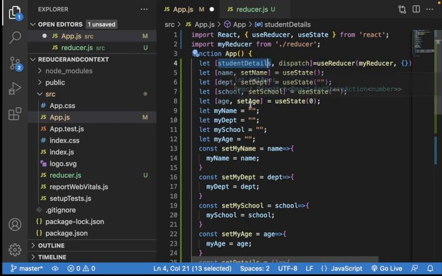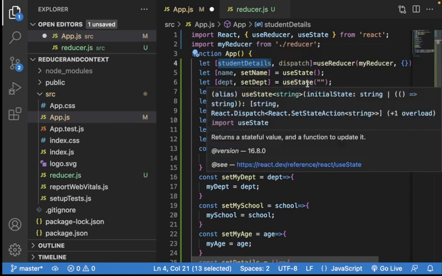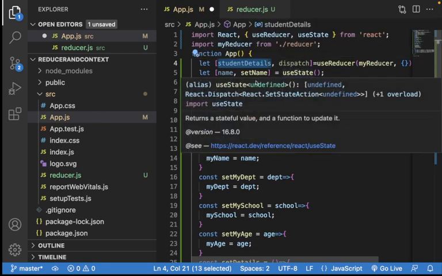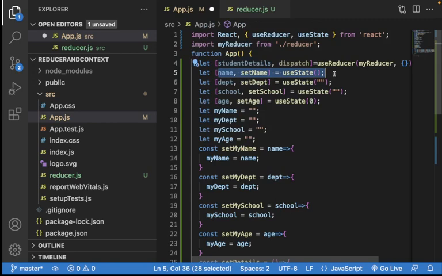Yes, I could use setStudentDetails, but I prefer we use dispatch something. The reason is this: it lets us know that it's not for state. If you see dispatch, you automatically know that it's for a reducer, and it won't be confusing.